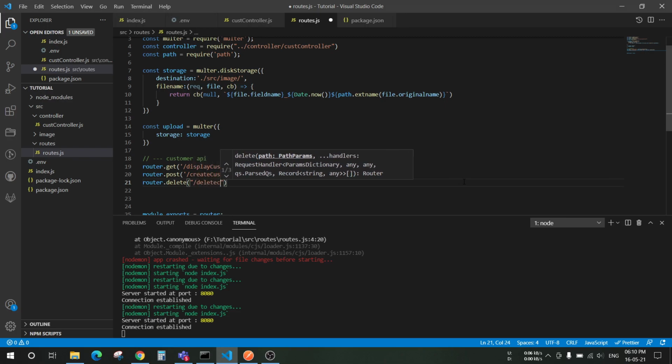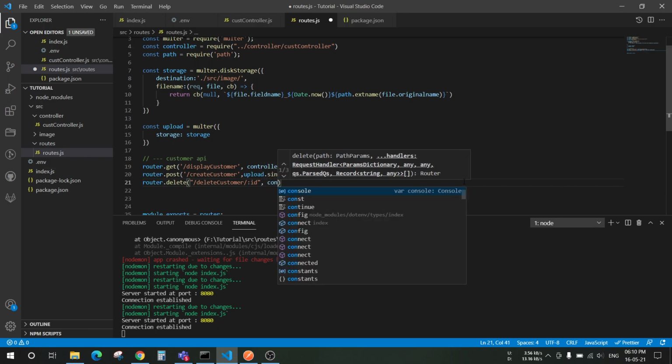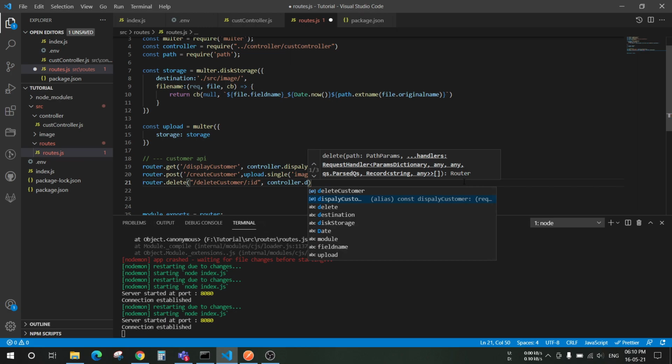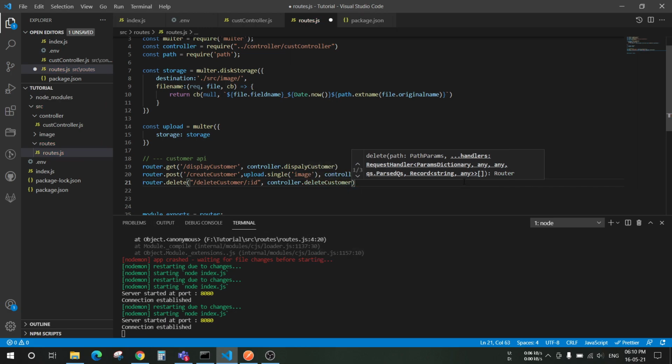customer slash id that we will pass, and controller dot delete customer. Let's save it and go to Postman.